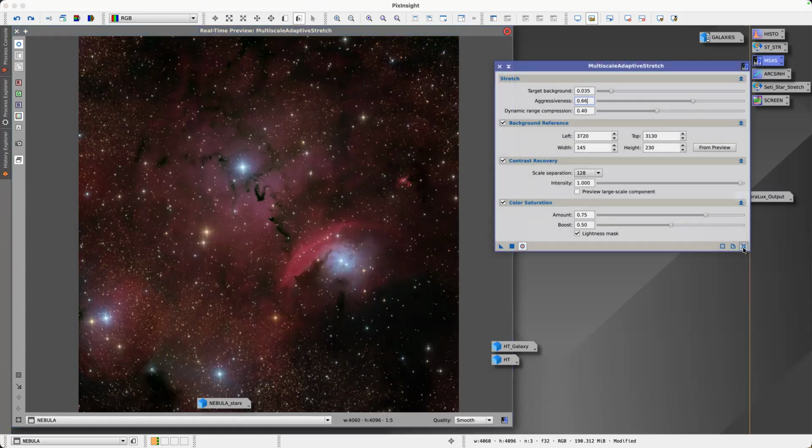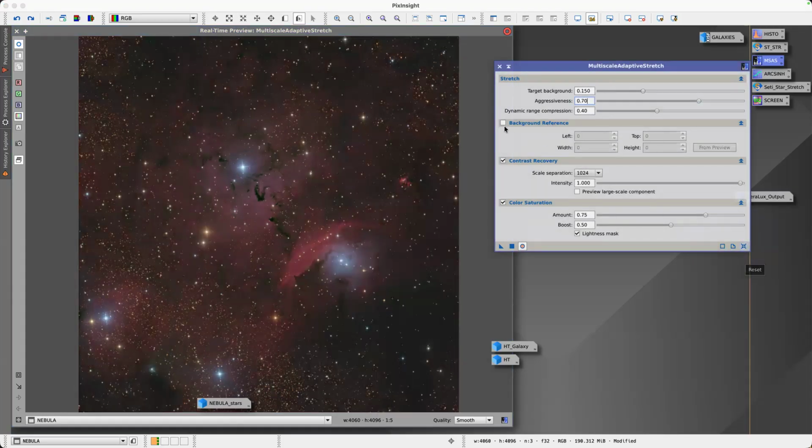Whereas if I reset to default, now I'm not using a background reference. This looks better to me, although it's not as contrasty. So let's start from here, but work on improving the contrast. So I'm going to go and measure. Remember, I like the dark parts of my image to be around 0.1.